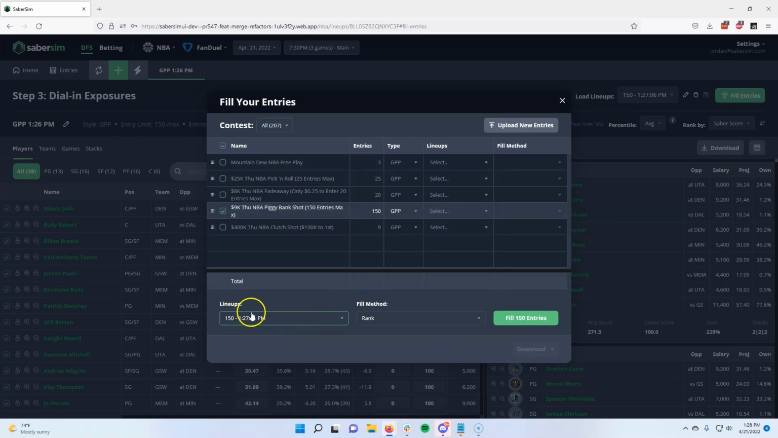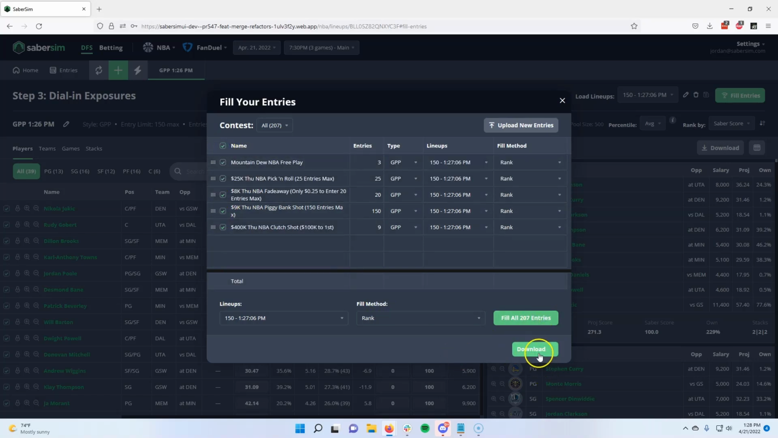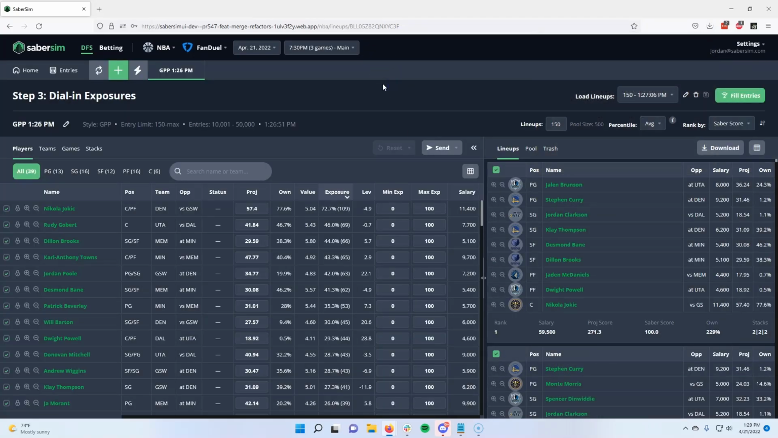I can select the lineup set that is associated with this, pick the same fill methods that you are used to seeing here, and click fill 150 entries. I can even download my entry file here. The download button will turn yellow when not all of your entries are filled. And if I were to fill everything, the download button will turn green, indicating that all of the different entries are filled. I can download and upload directly to FanDuel from a particular build.